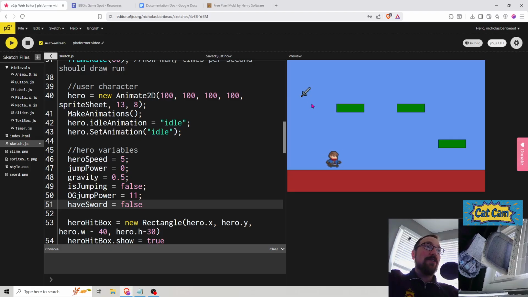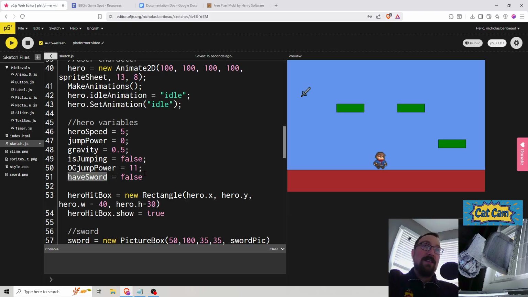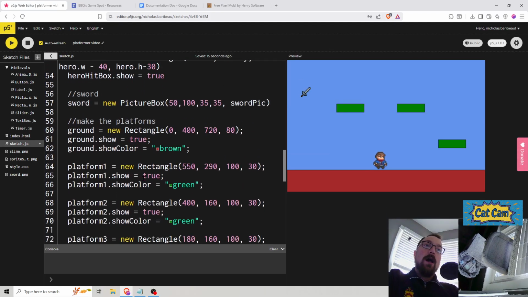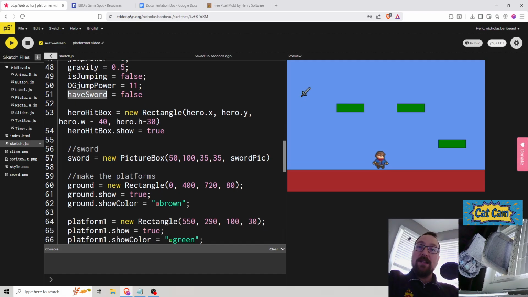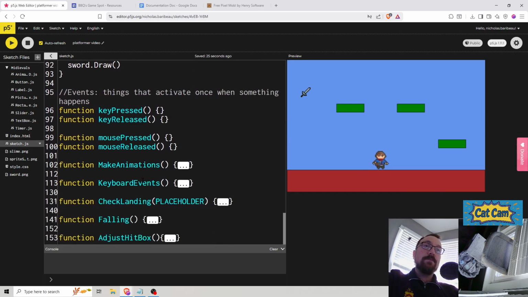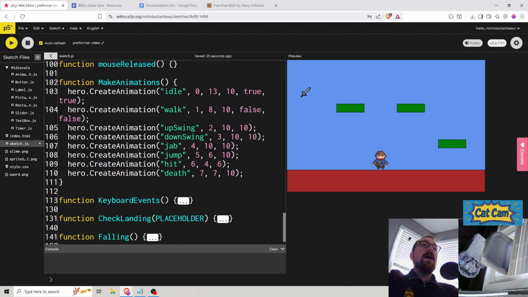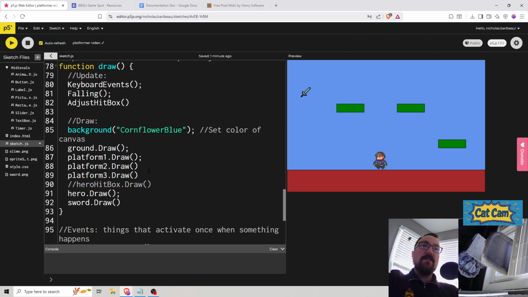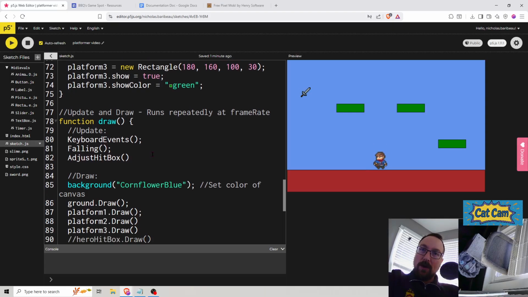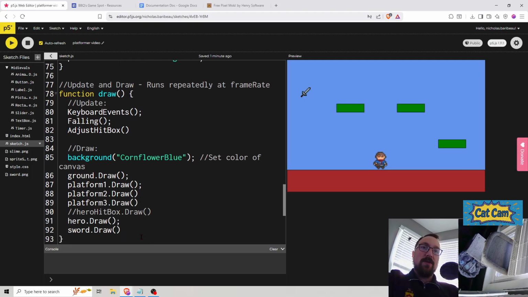In the previous video, we got our sword in the game. We had set up a flag to recognize whether or not we have the sword. Now, let's do something with it. When we have the sword, we want to have the ability to swing the sword. In Make Animations, we have a couple of swings: upswing, downswing, jab. Let's just focus on one. I'm going to do maybe downswing. So let's pick a button for us to press that makes the guy swing the sword. Let's start with that.